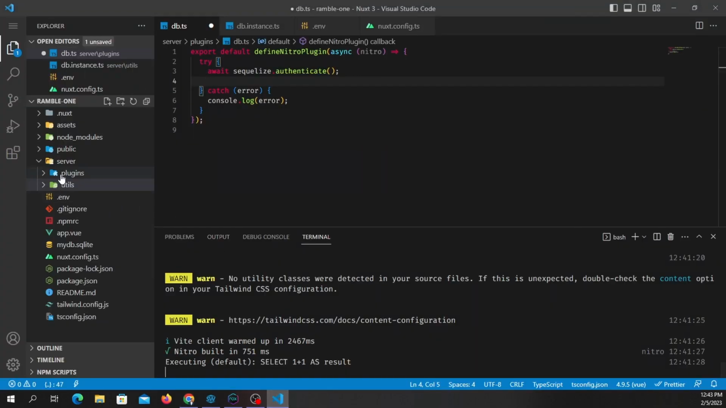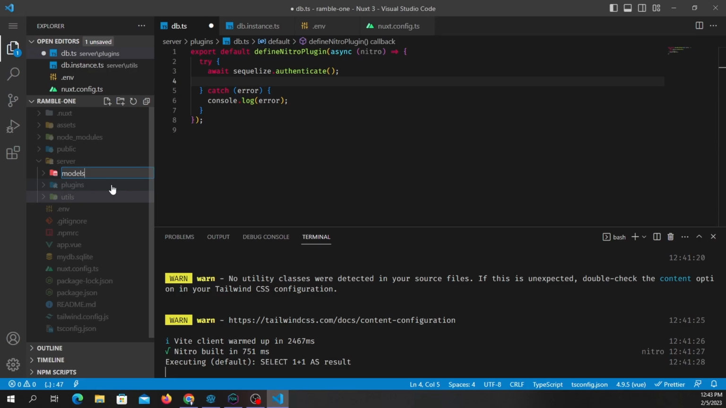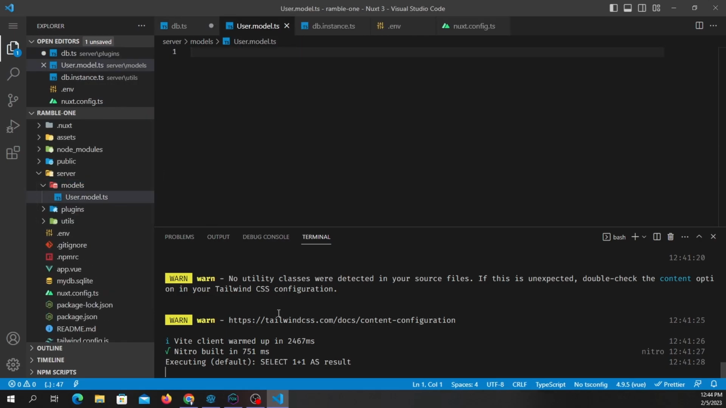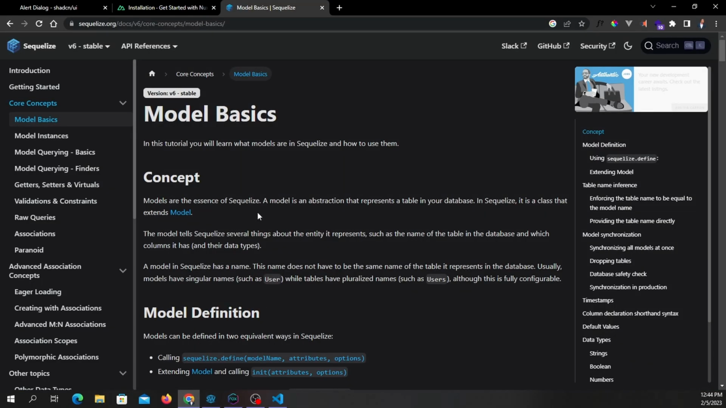Let me just go here and we can create a folder for them. So models, and our first model is going to be a user model. And this dot model part is not necessary. I just do it so I know I'm working with a model versus a service file, etc. What matters is the .ts at the end. So user.model.ts. How do we define a model? Let me just close the server for now and go back to the docs.